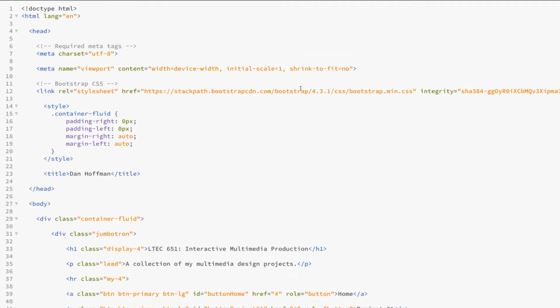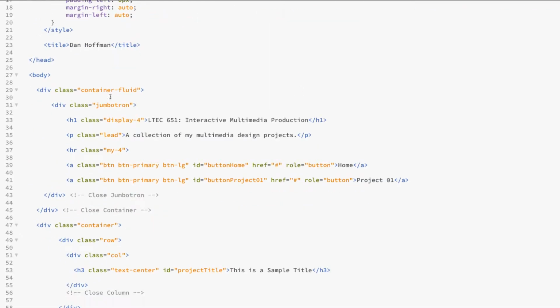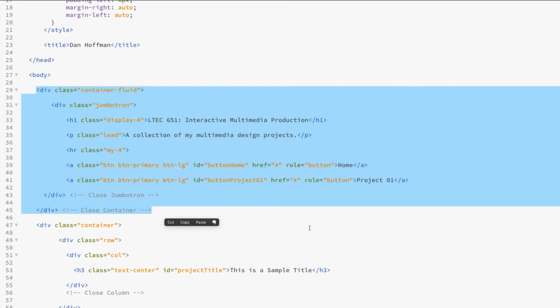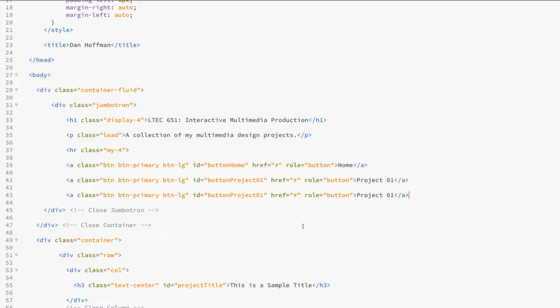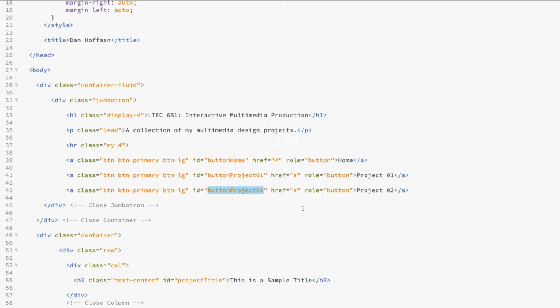Excellent. Let me scroll up a little bit, and I'm looking for the section here, my first container at the top. The first thing we want to do is add a third button to our project. So I'm going to copy this code right here, and paste it in, and I'm just going to label this Project 2. Importantly, I want to change the ID of this element so it isn't exactly the same as this one. I'm going to call this one Button Project 2. And I am going to save that.